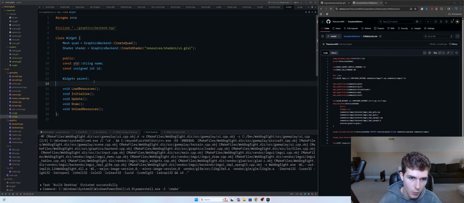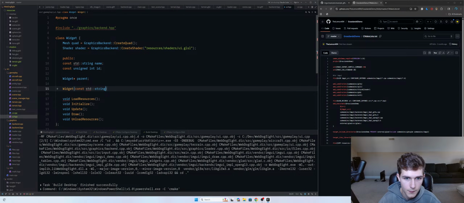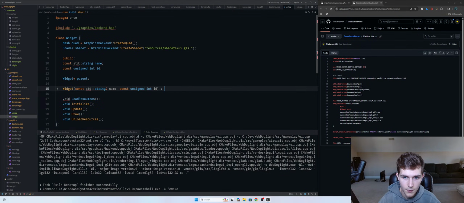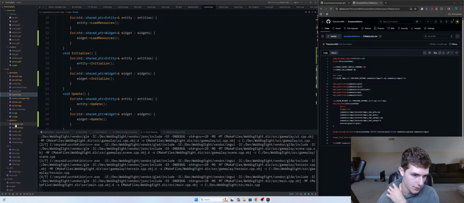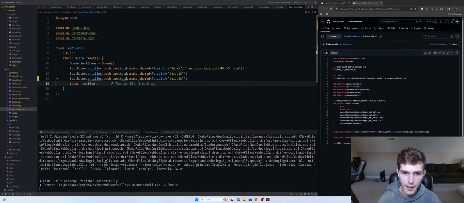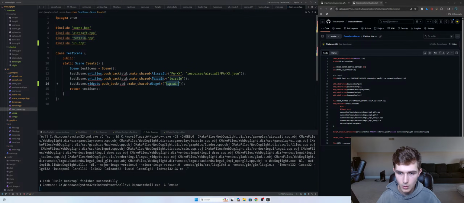And then we also need a constructor. All widgets are going to have to take in const name, const int ID, and then we'll just name ID, and that'll be that. And then if we're going to get an error, we need to go back here. Actually, no, we should be fine. We aren't adding any widgets yet. That worked. And then in the test scene, we're gonna push back widget, and we'll call this UI test widget.